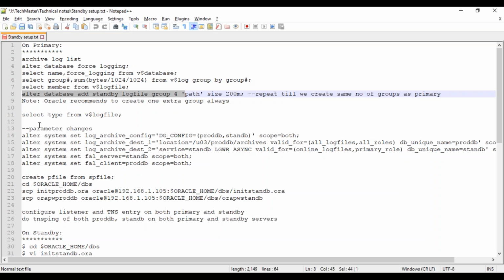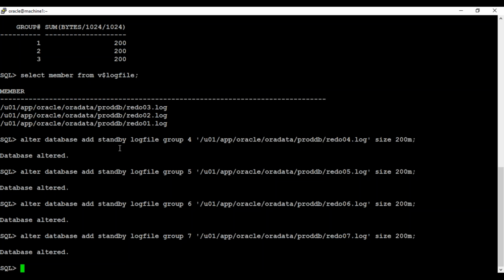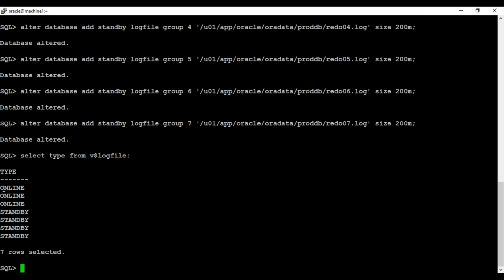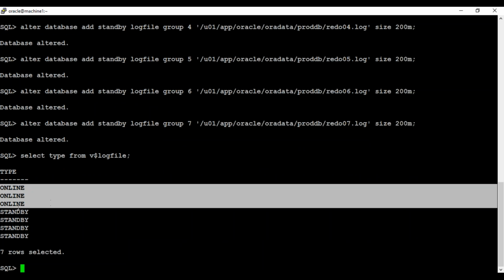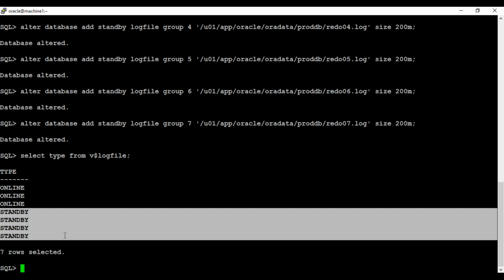To verify how many groups have been created, we are going to use this particular query, where it will show 3 files as online, meaning the primary redo log files, and 4 files as the standby redo log files.